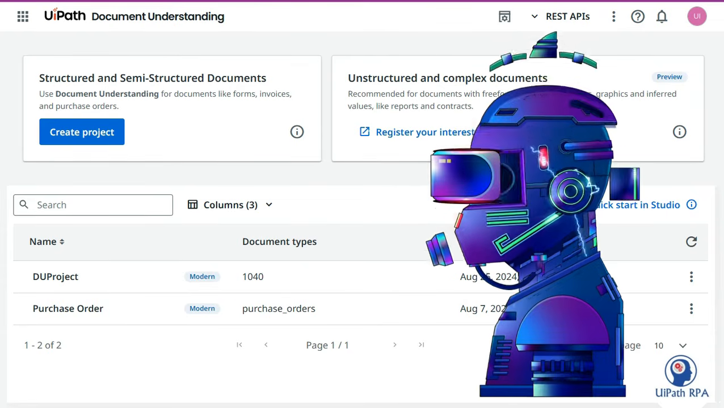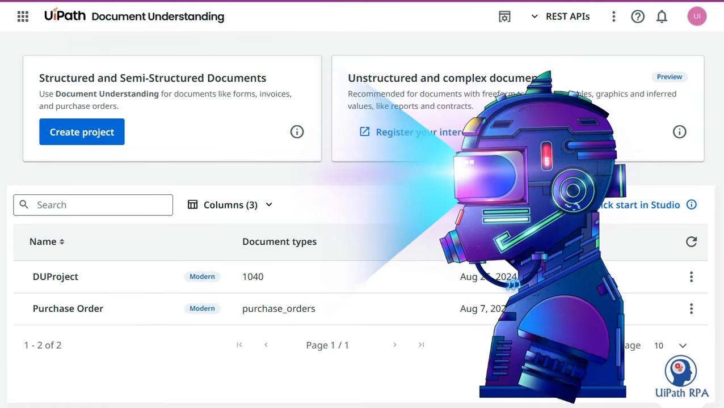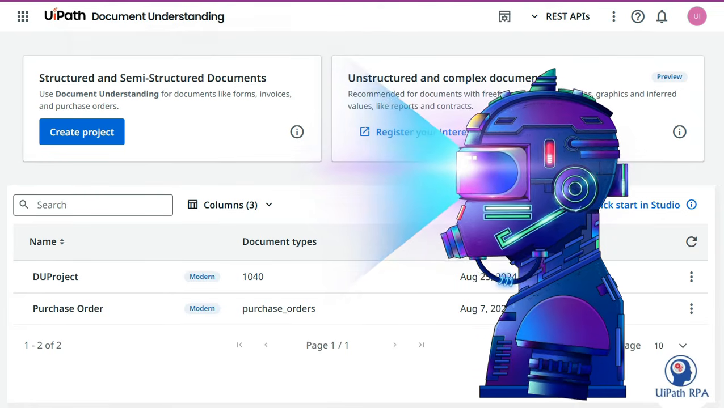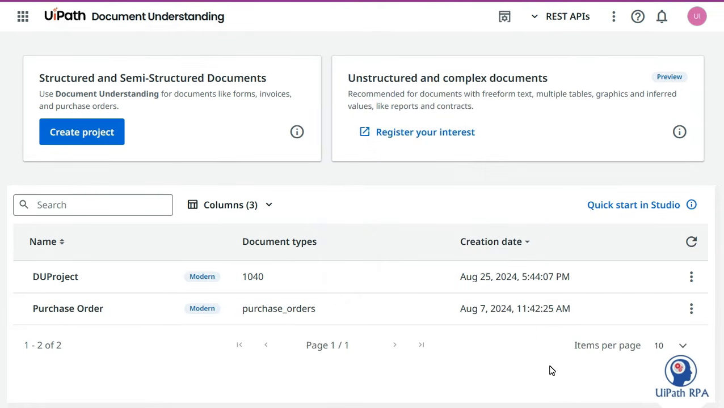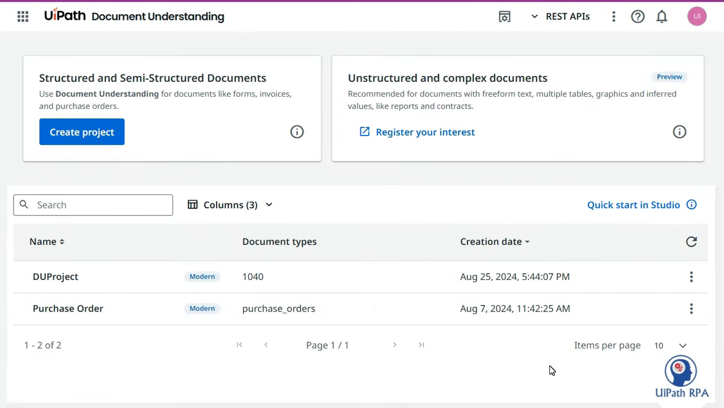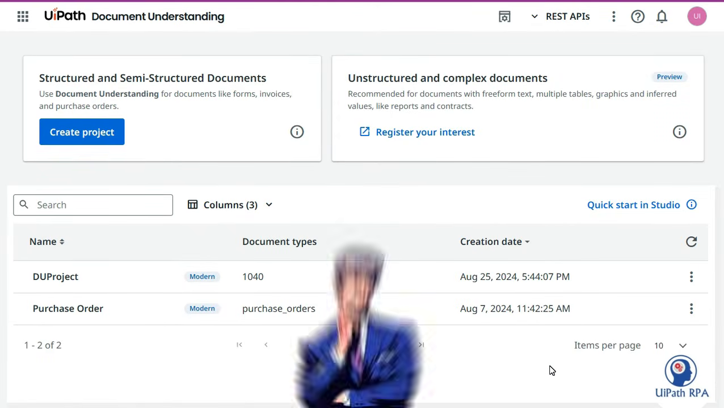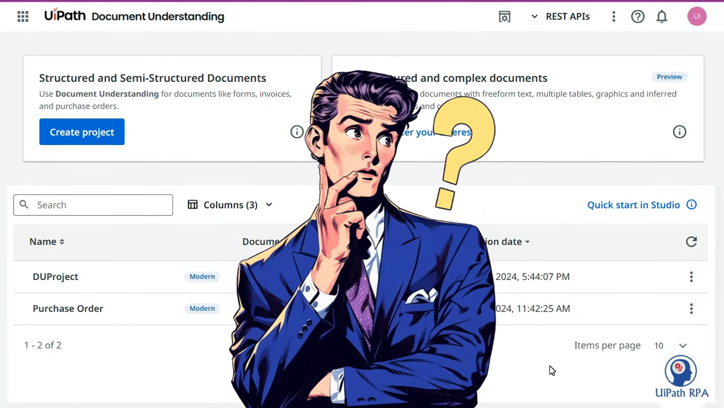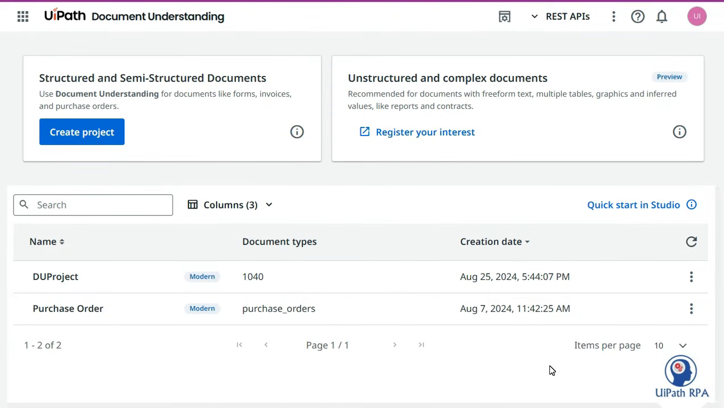In this video, we are going to explore cloud-based UiPath Document Understanding. So as of now, you have gone through the DU framework where you have seen how to use taxonomy, digitization, classification, extraction, export, validation, training, those things from UiPath Studio. Now, if you see this UiPath Document Understanding Portal, you might be wondering what is this. So, this is the UiPath cloud-based document understanding portal where you can start creating your project.